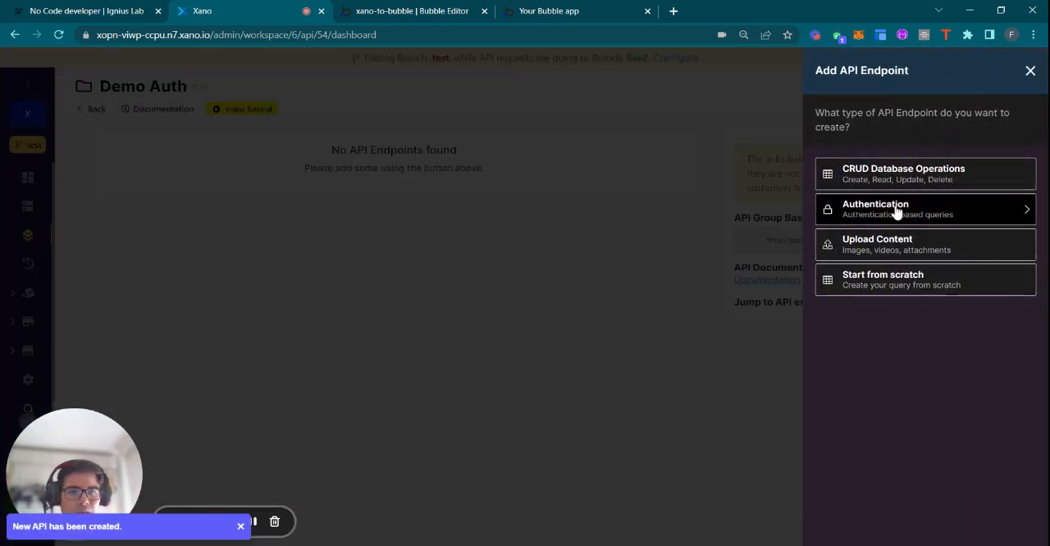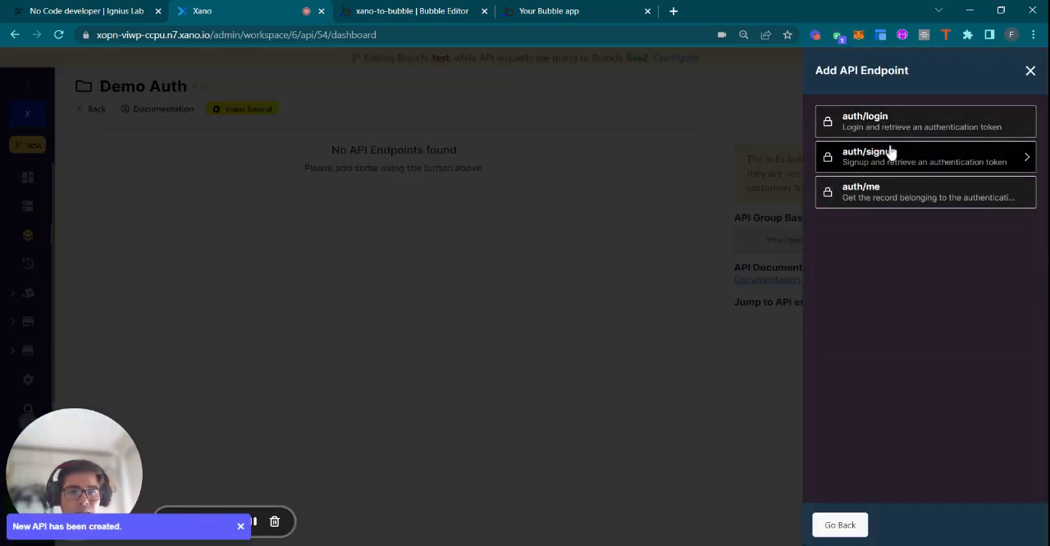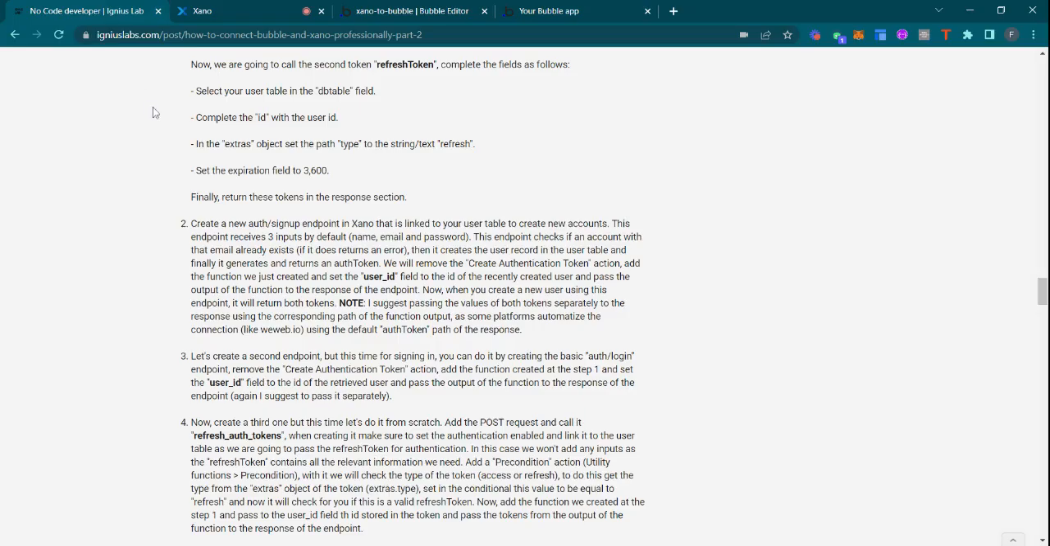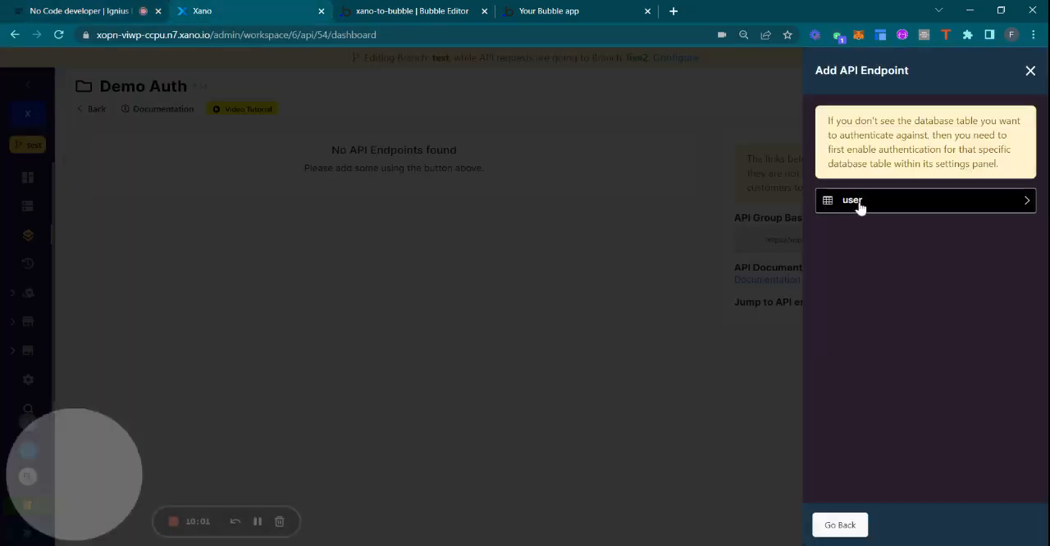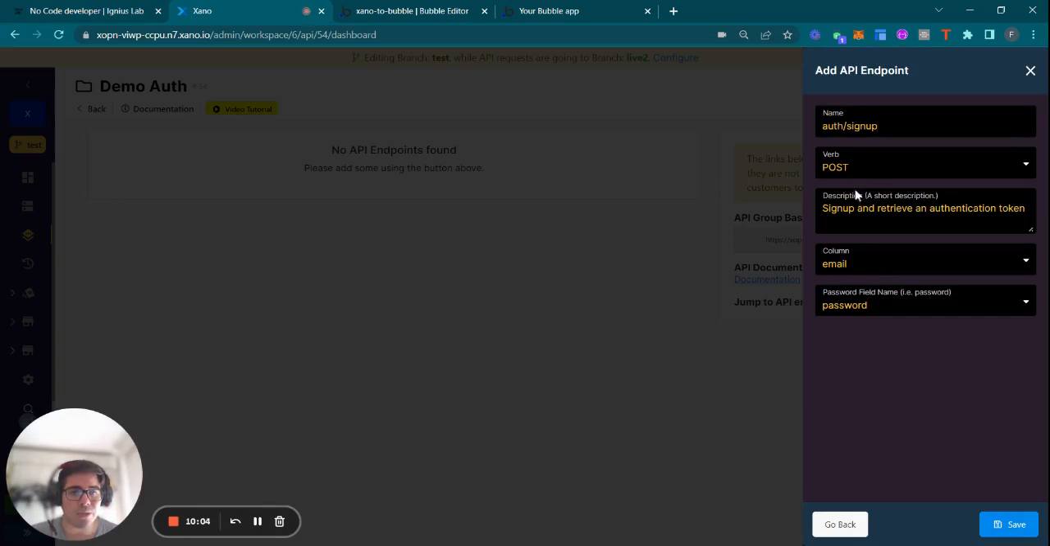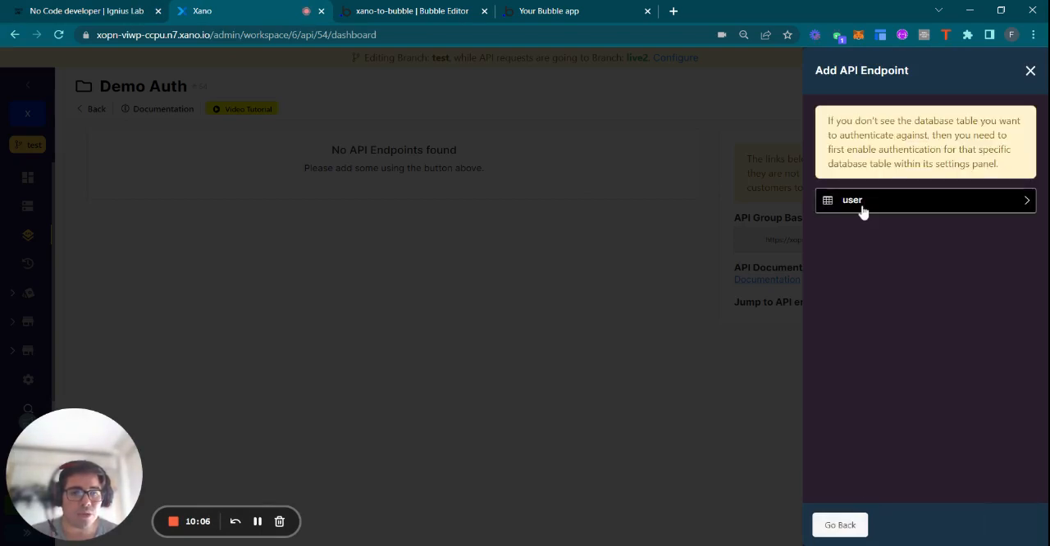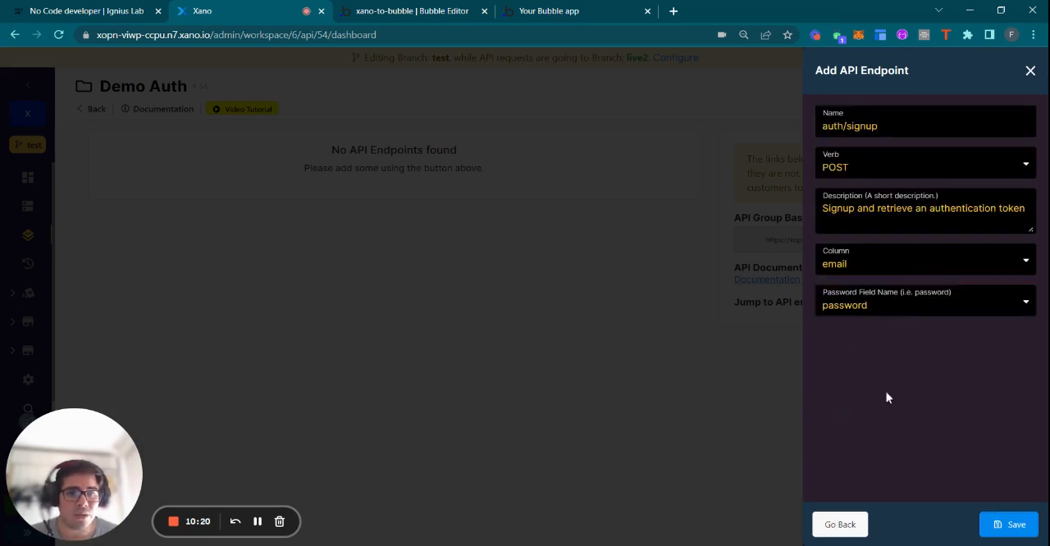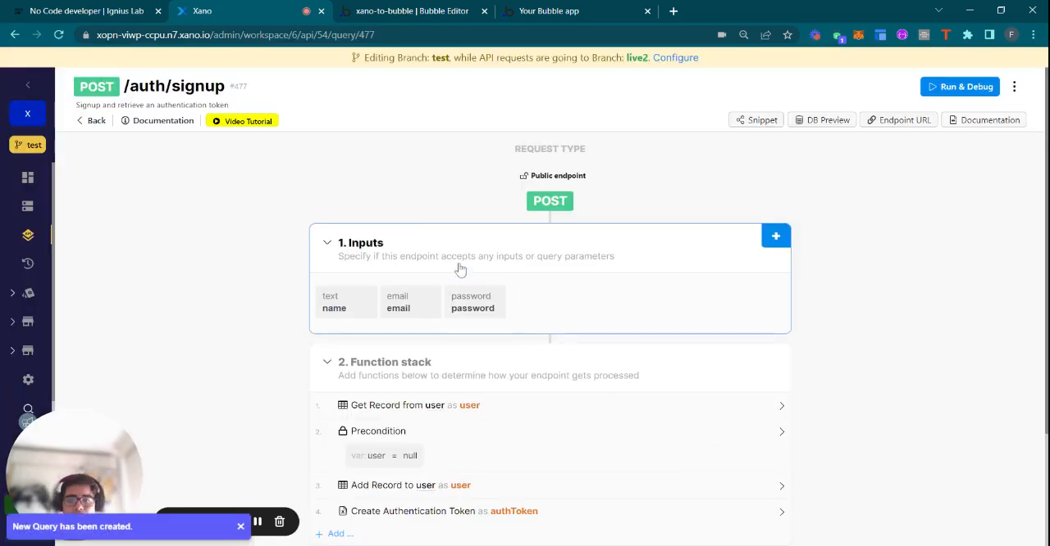and let's create an authentication API endpoint, and call it sign up. Sign up is the first one, right? It's going to be of the type user. Make sure that you have a user table and you are enabling authentication using that table. Otherwise, you won't be able to see it in here as described over here. So let's use user and let's save. The endpoint has been created. It accepts three parameters by default: name, email, password.